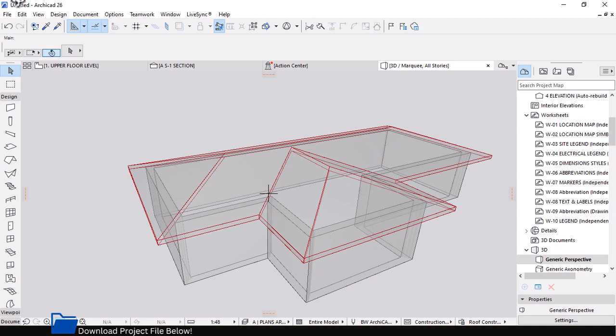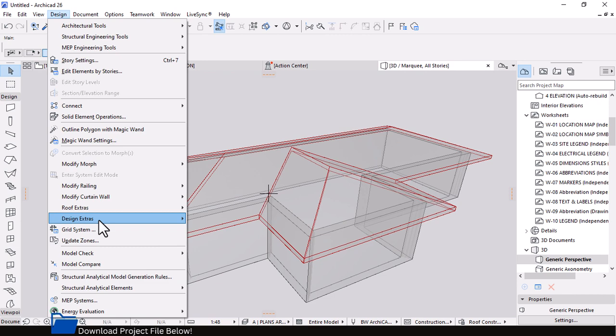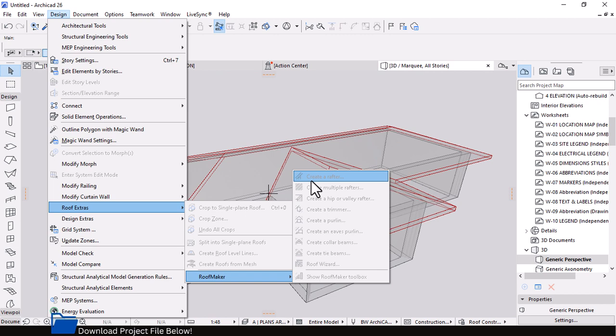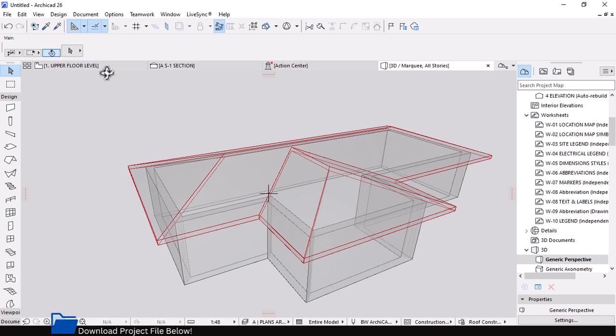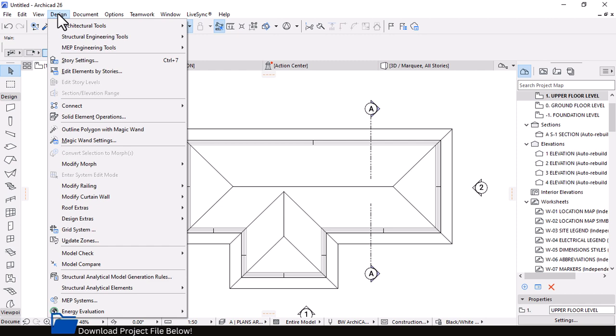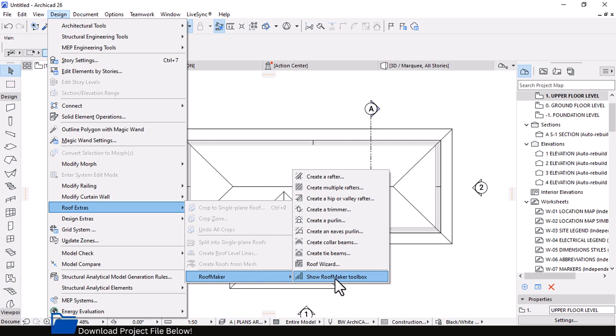demonstrate that, let's go to design, and under roof extras we go there to roof maker. Oh, we cannot access this, they're grayed out because we are in the 3D window, so we cannot access this in a 3D window. So I need to go back to the floor plan window, and then, like I said, go back and then roof extras, roof maker. I can go down below here and show roof maker toolbox. This is a toolbox for roof components.